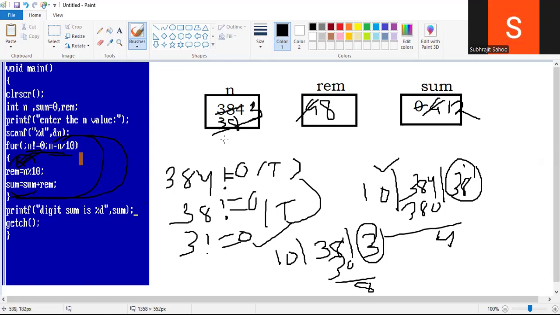This time, what is the n value? 3. So 3 divided by 10 gives quotient 0, and the answer becomes 3. The remainder value is 3, and the quotient value is 0 here. So the remainder value 3 will be updated in the remainder container. Last time it was 8, now it is updated to 3.